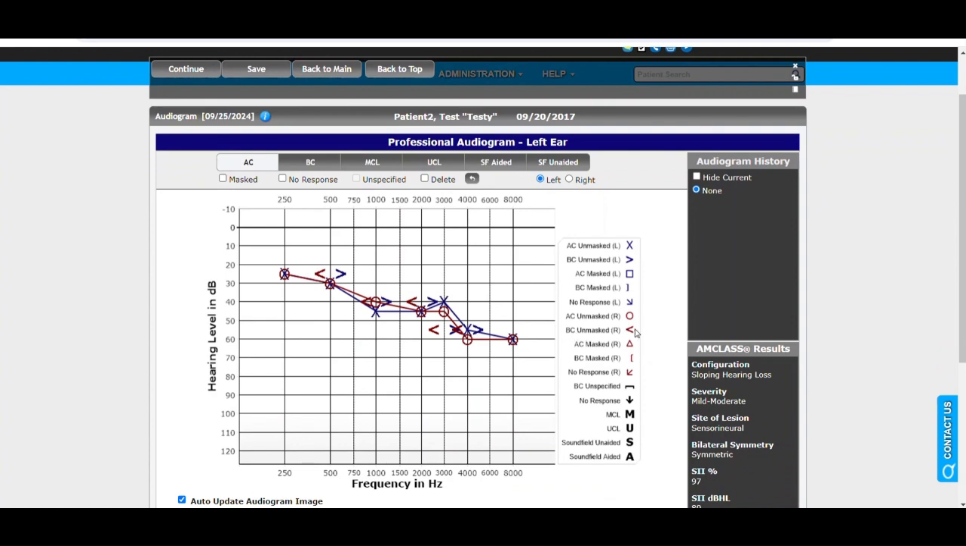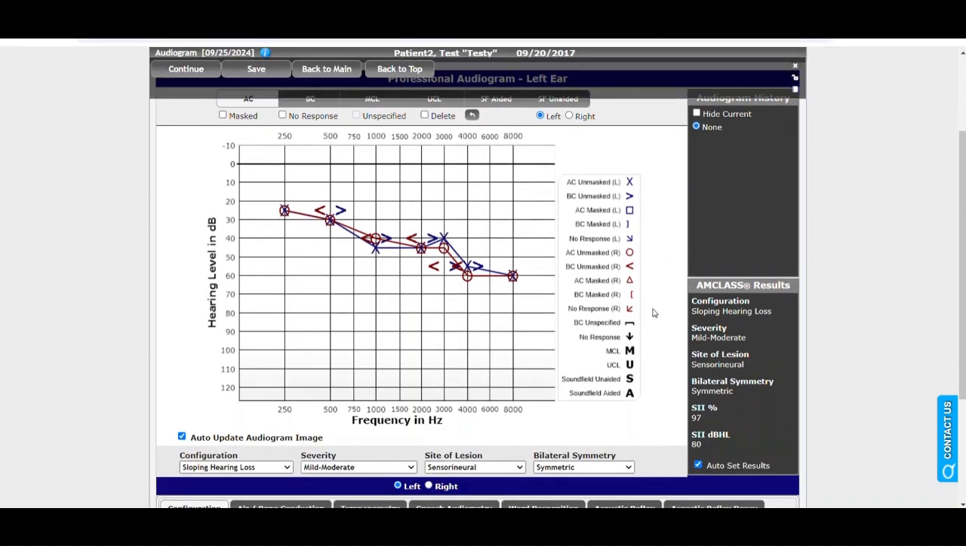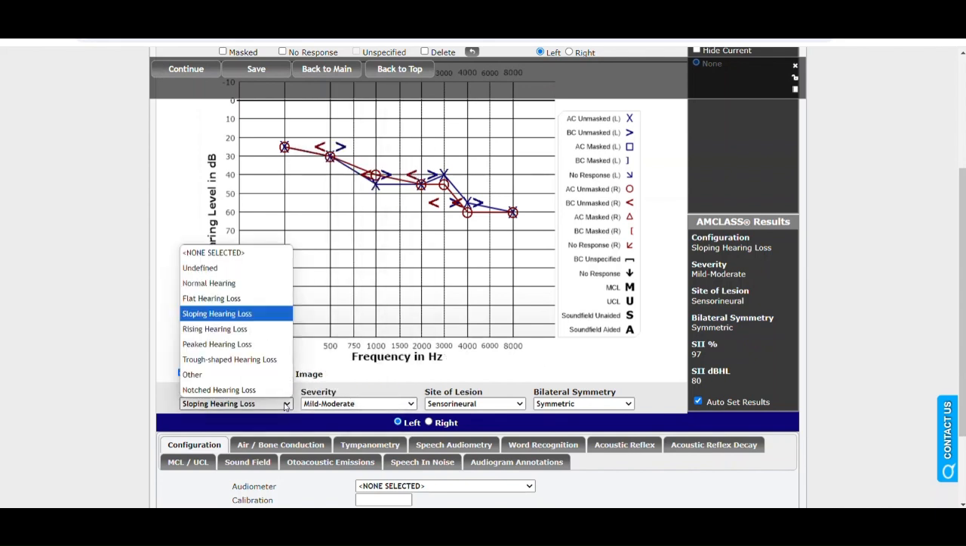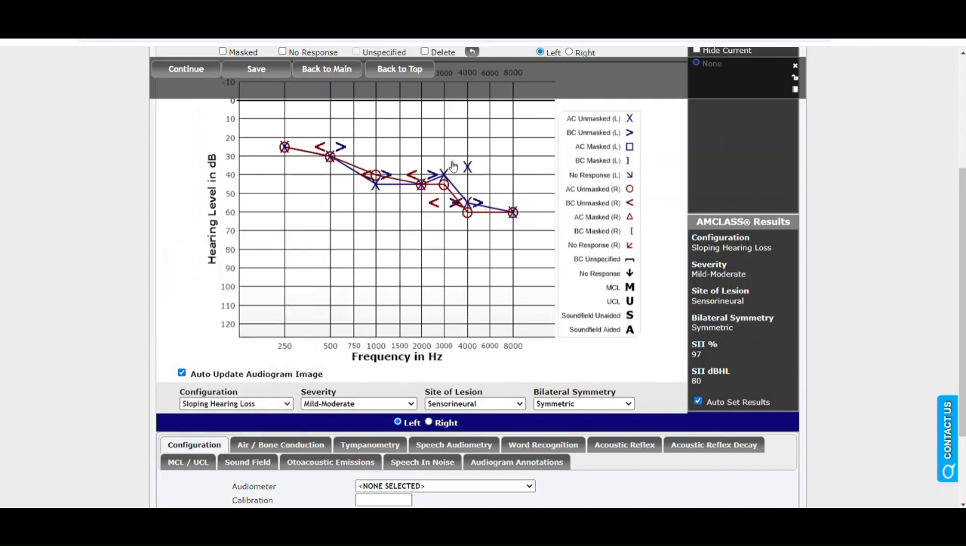So the idea being here that you can review the test results that came over, which should be exactly the same, no difference there. You also have the ability to determine the classification of the hearing loss. So this is going to help you with your report writing because it means you do not have to write out the classification of the hearing loss. And we can see right away there's a classification off to the right here: sloping, mild to moderate, sensorineural, and symmetric. Okay. You can modify this as you see fit. So if you disagree with any of that, you can go ahead and make any changes that enable you to best describe the test results here.